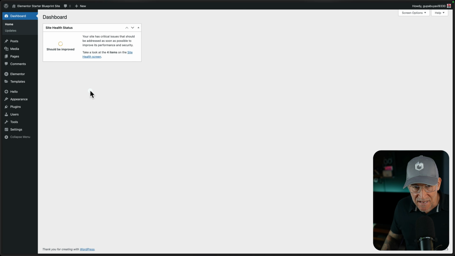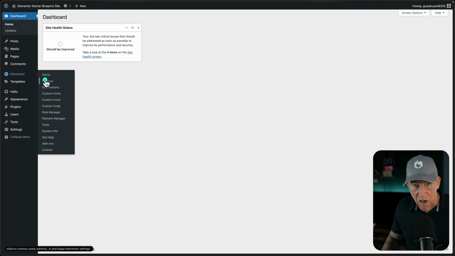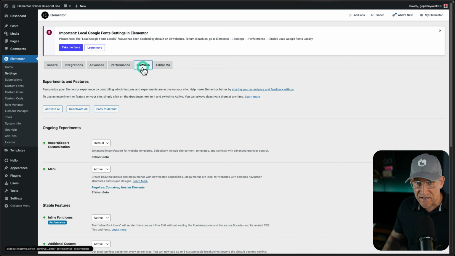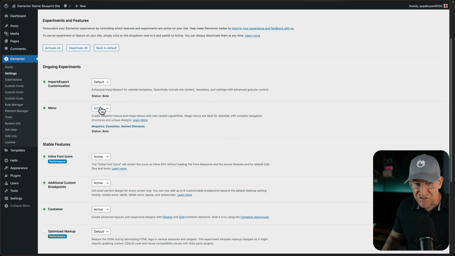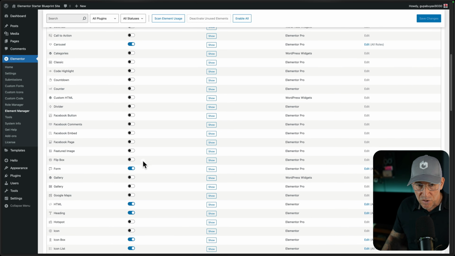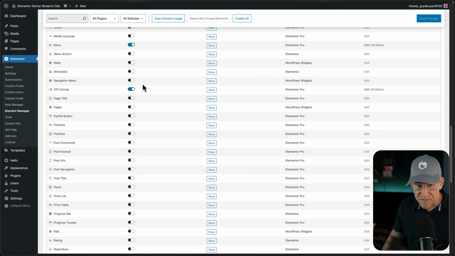To get started inside of Elementor, we got to make sure the off canvas widget is ready. So to do this, you want to go over to your settings, to your features, and then make sure you got your menu turned on, and then also make sure you have your nested elements on. From here, make sure in your element manager that you have your off canvas widget toggled on.